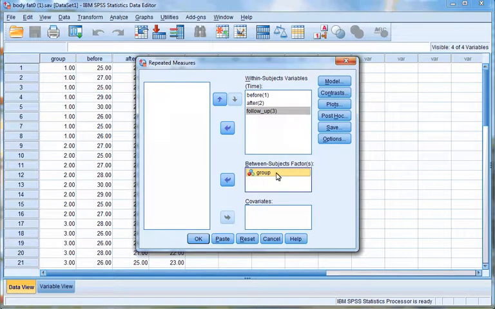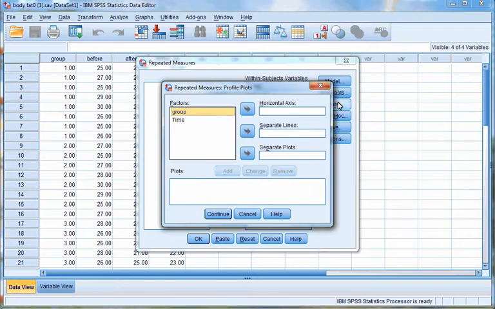Now click Plots. This will now open up a window called Repeated Measures Profile Plots. Since we are interested in the interaction between time and group, it is important that we request a plot of the interaction to aid our interpretation of it. Move time into the horizontal axis box and group into the separate lines box.